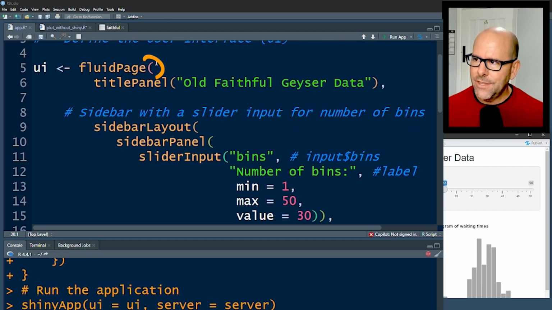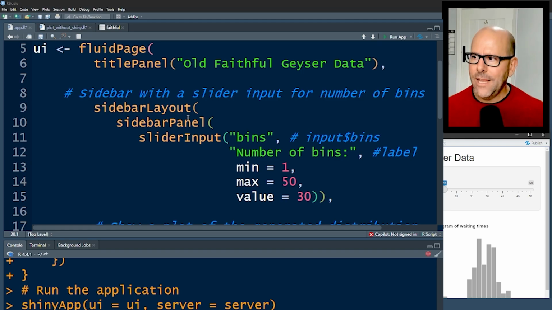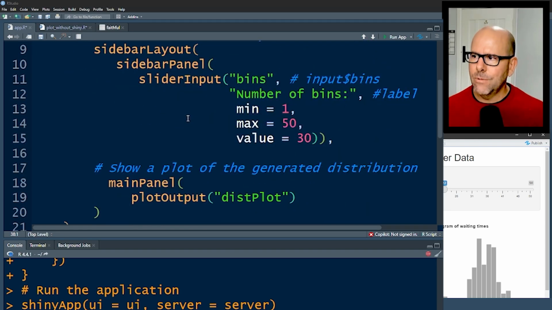There's fluidPage and then open brackets. Within that, there's titlePanel, open and close brackets. So we finished with that. Then comma, sidebarLayout. So that's the next argument still within fluidPage. Within sidebarLayout, there's a couple of things we want to do. We've got the sidebarPanel and we've got the mainPanel, right? So these are all arguments within sidebarLayout. So there's a bit of nesting happening here. It might seem a little bit intimidating at first, but it's really not if you look at the structure carefully.